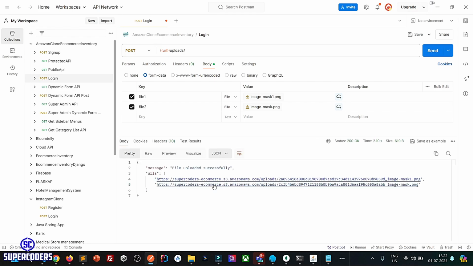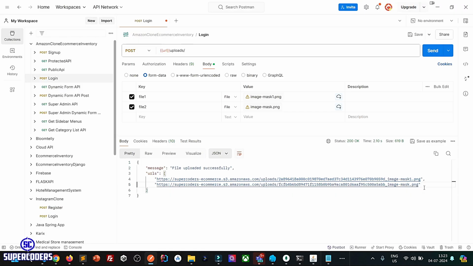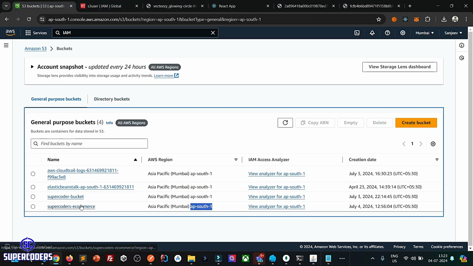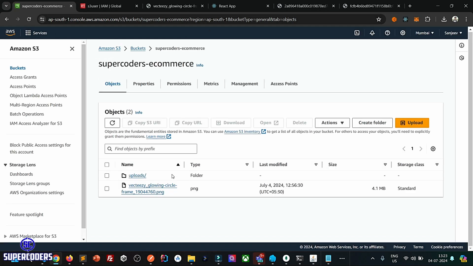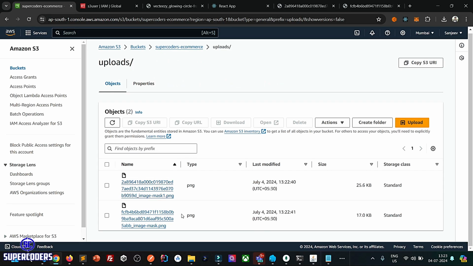Let me check. You can see the file is getting uploaded. If I click on this file, let me check. And you can see the file is getting opened successfully. If I try to open this URL, it is also uploaded. If I check my bucket, come to my e-commerce bucket, refresh this bucket, you can see the uploads folder has been created, which I said earlier, and the file has been uploaded.